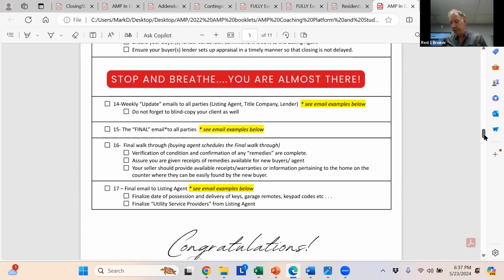Weekly update emails. So now you're in contract. Your client has been approved for their loan. By contract, they've applied for their loan in time. They've been approved for their loan. You've gotten through inspections. You've gotten through remedies. The title commitment's there. Your loan commitment's in. Everything is hunky. You can just relax, because right now, all you're going to do is marshal the troops via email. You don't need to go see a title person and stand on their desk and make sure they're doing their job, or the lender.